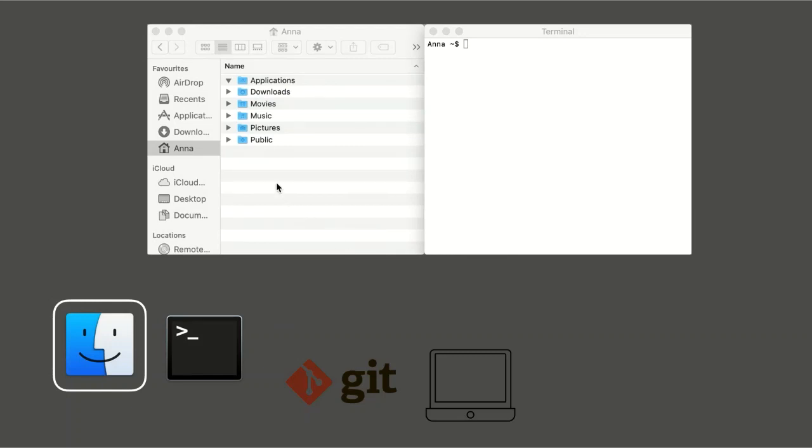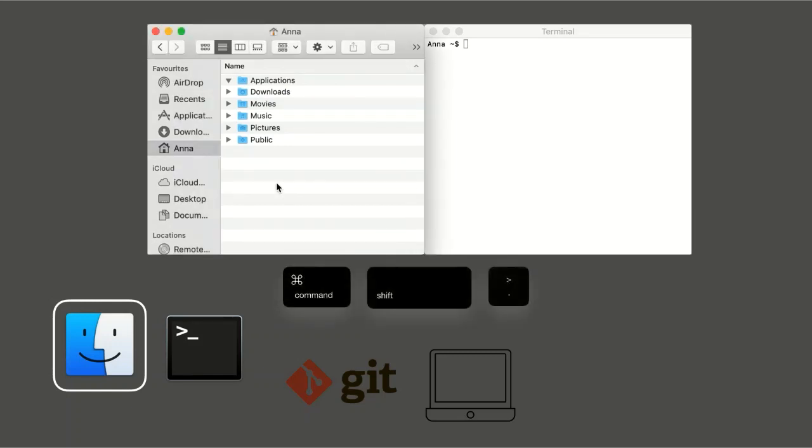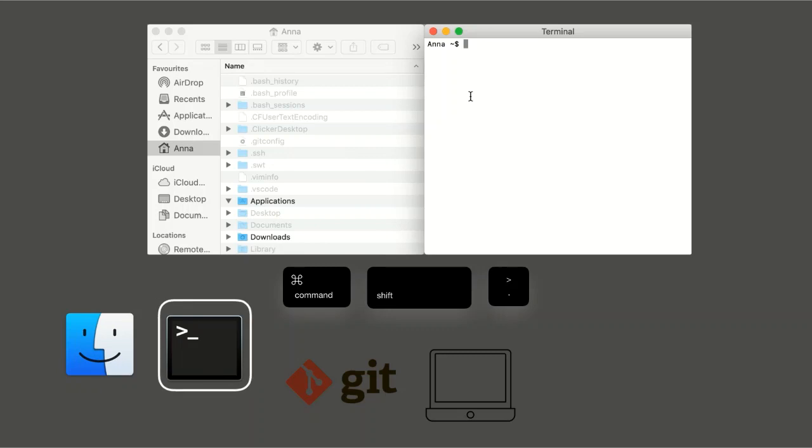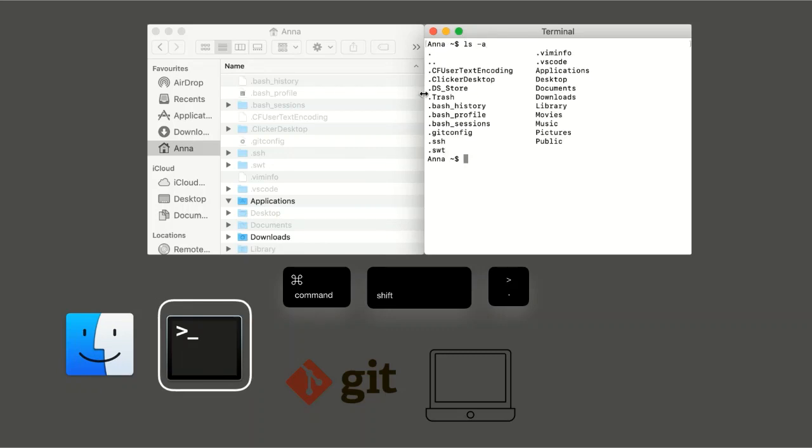So in the Finder, you have to press Command-Shift-Dot, and then you can see all the hidden files that are grayed out. On the other hand, in the terminal, you have to type in ls -a, and here you can see once again all the hidden files.